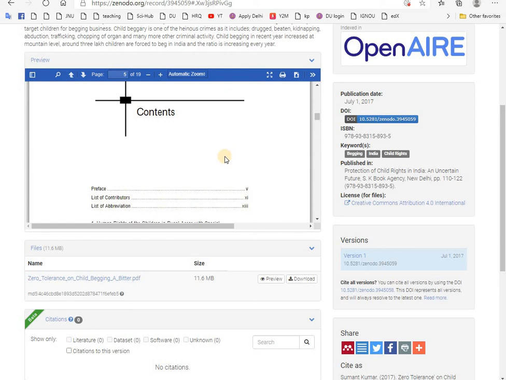So through this you can form your DOI for your CV, article, journal, anything. This is all the time required, and you can do it free of cost.